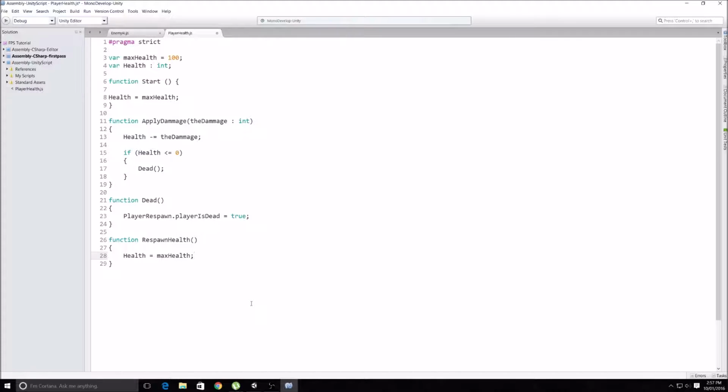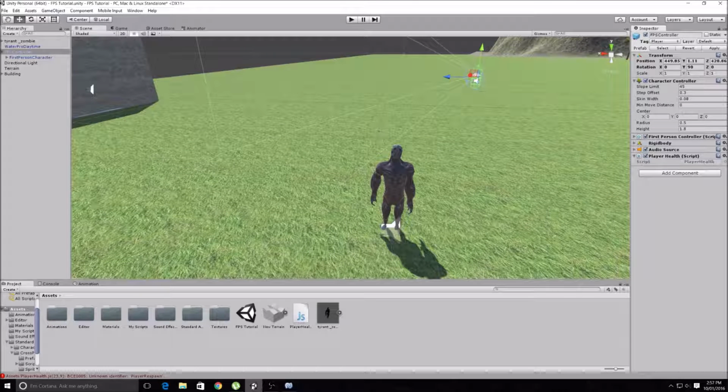Okay, now did I save it? Nope, make sure you save it, otherwise it's going to be useless to us. Go back into Unity. It says unknown identifier PlayerRespawn. That's because we haven't actually made a script called PlayerRespawn.